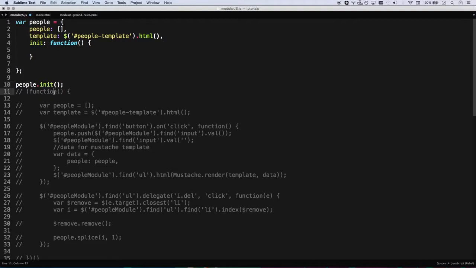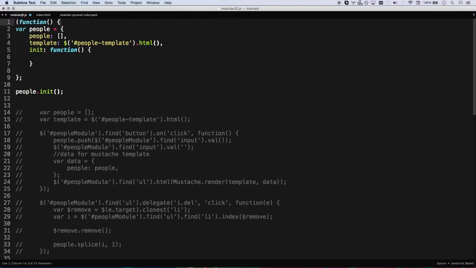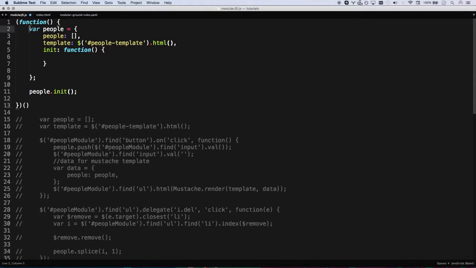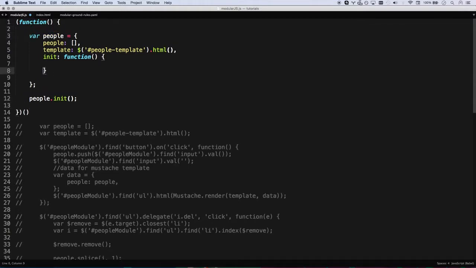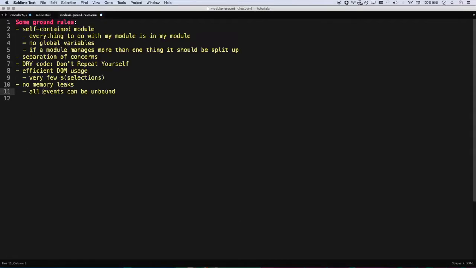I'm also going to keep this people module wrapped in this anonymous function, just so there's still no global variables. We don't really need a global variable for people. So now this var people is not global either. We've got our people object defined, and then we're going to run people.init. That's going to run this function and kick everything off. So let's start addressing some of the issues in our ground rules.